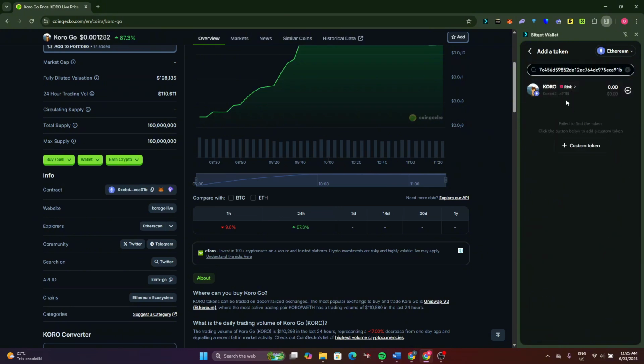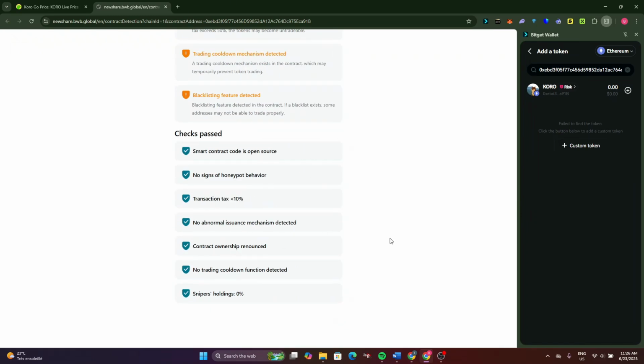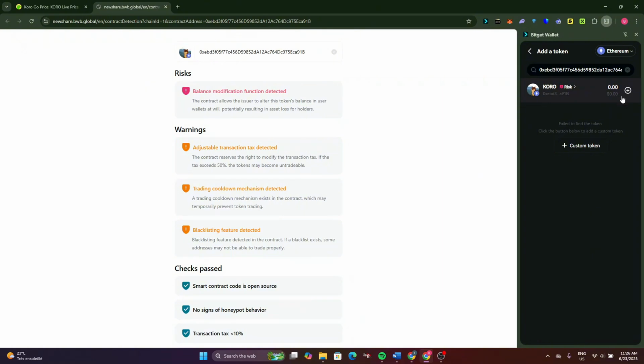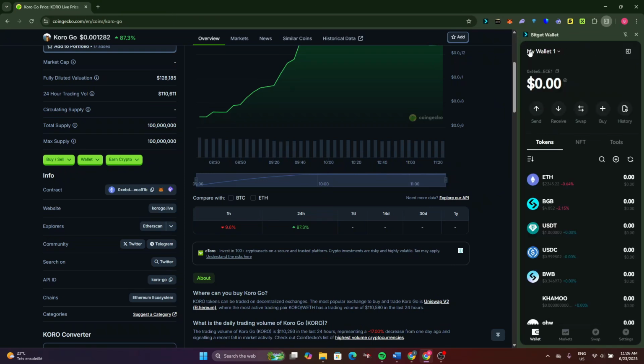Now, click on this plus icon, but before that, make sure to click on risk here to read all of that before going to buy this token. Make sure to read all of that, the warning, the risk, and all of that. And if you are sure, you can add it to your wallet and you can buy it from there. Now, after you read this and you are ready to go, click on this plus icon to add it to your wallet. Now go back, as you can see.